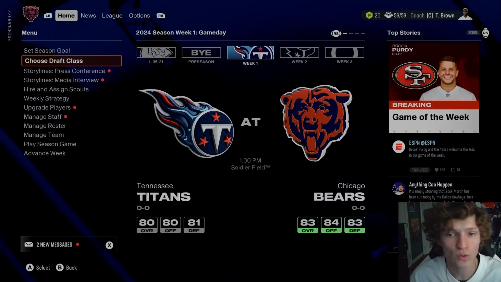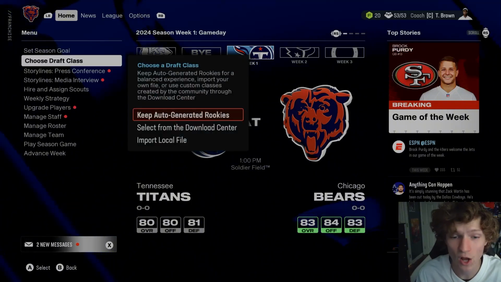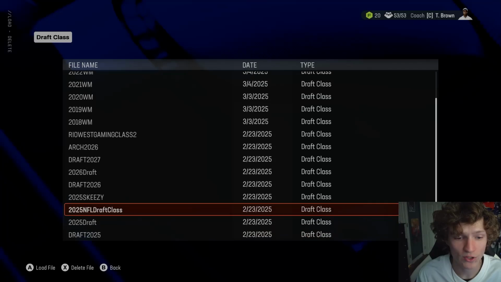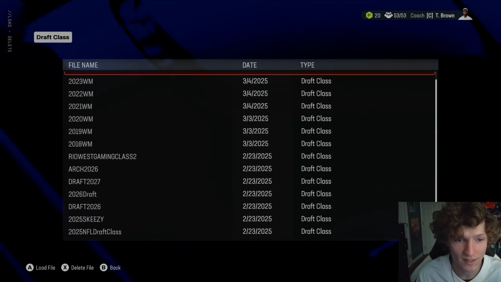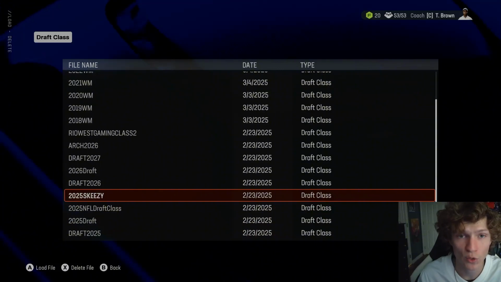And then once you sim past the preseason and get to the regular season of your franchise, there's actually an option to choose your draft class. Now, I don't have my own personal draft class. I personally use 2025 Skeezy. Brandon TS also has a pretty good one. And you can find these the same exact ways that I showed you how to find my roster.